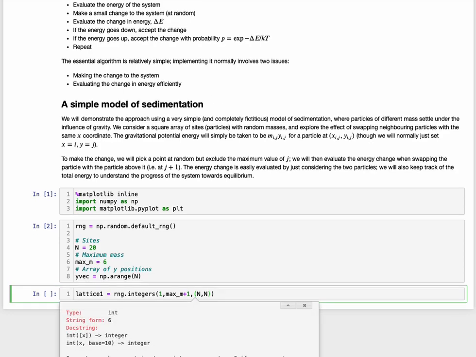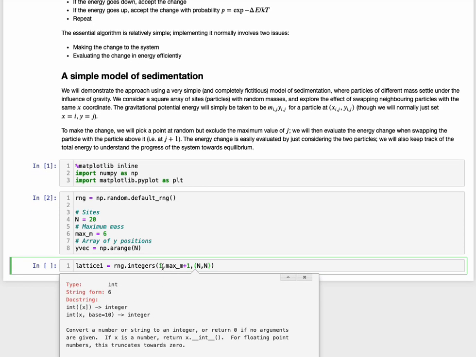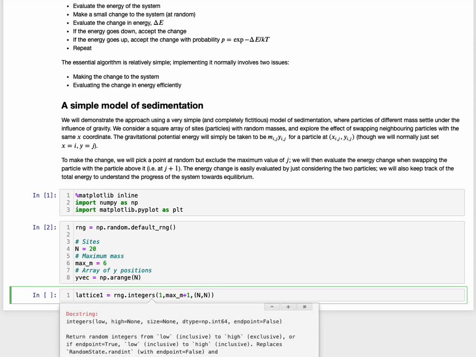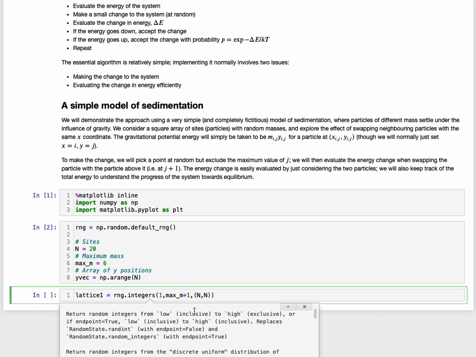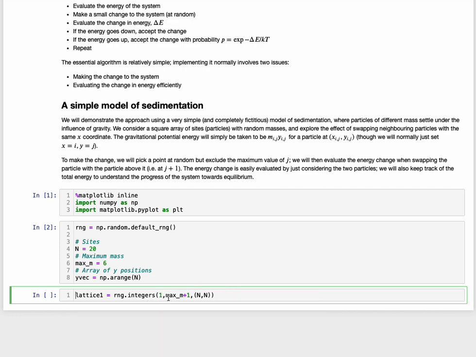Let's just check actually. rng.integers, why is that not showing me the... okay, low, high, exclusive. Yes, okay. So the reason I was just checking there is because I wanted to know whether this second argument is inclusive or exclusive, and it's exclusive, as a lot of Python arguments are. So in order to go from 1 to our maximum mass, which in this case is 6, we have to do max_m plus 1.